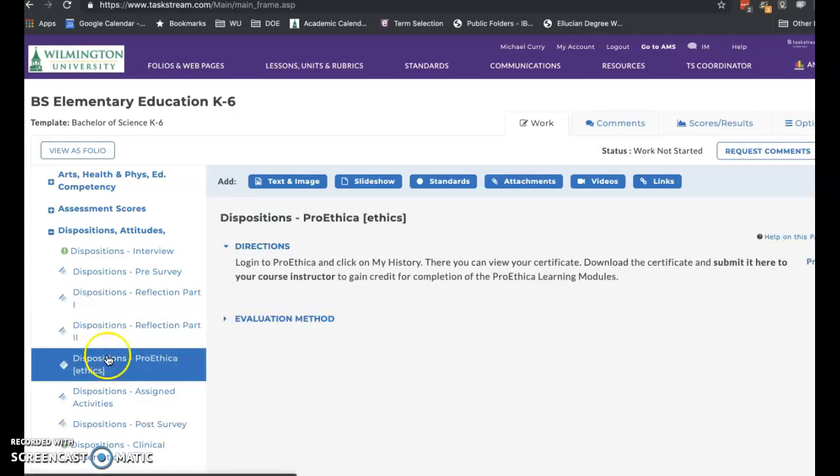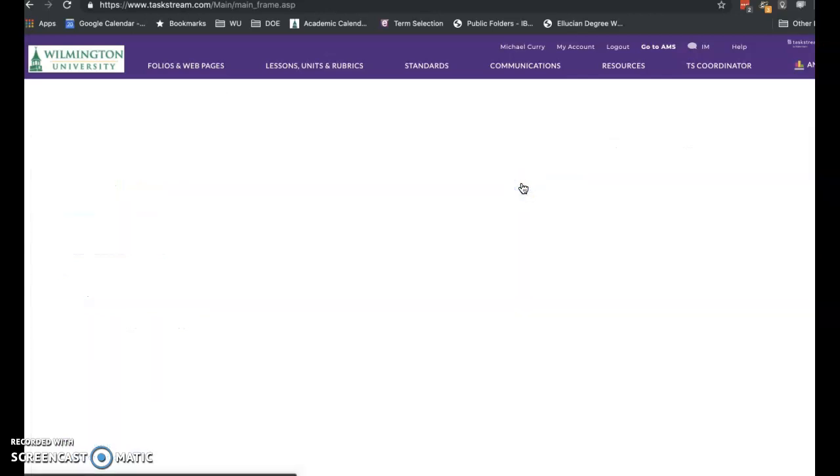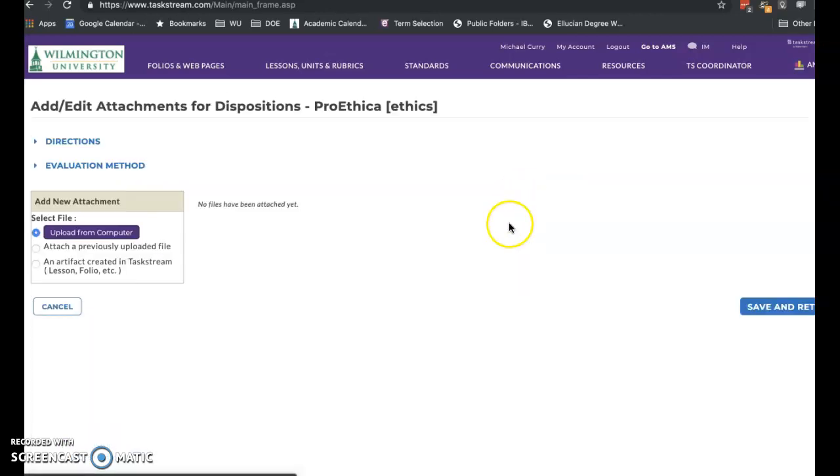So we're going to click on that. That opens this page here, and all we're going to do is upload your certificate as an attachment. So you click on Attachments and upload it there directly, and then make sure that you select me as your evaluator. So I'll show you real quick how to do that.